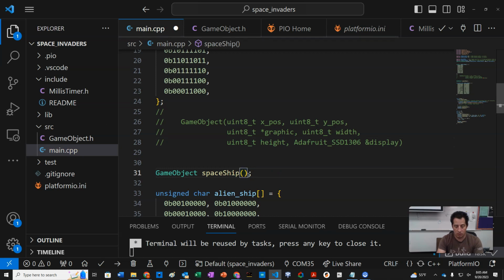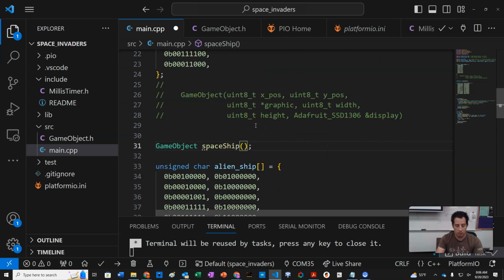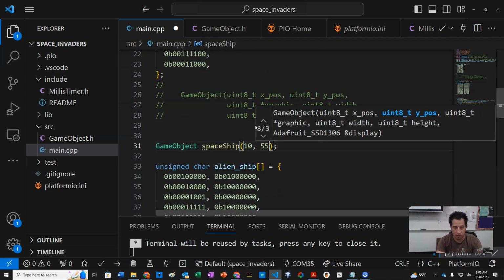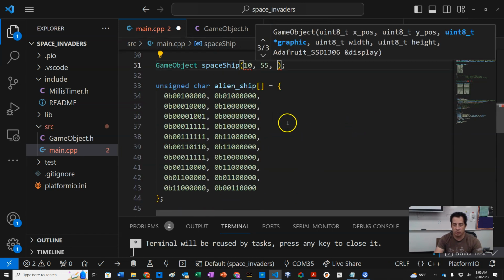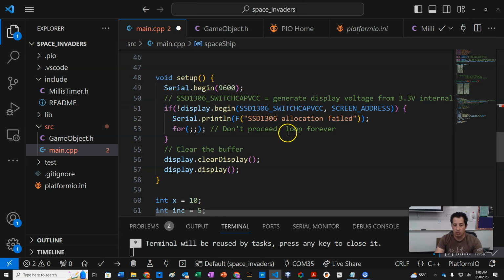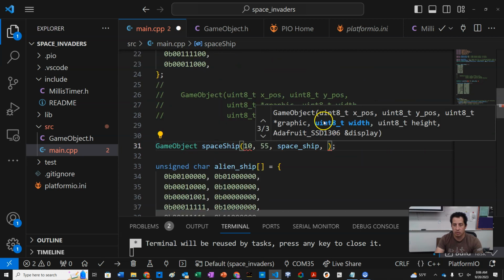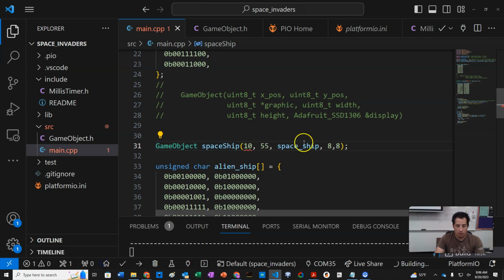Okay, so we want the starting position. So we have that spaceship at 10 and 55. So we're going to say 10, comma, 55. We'll use our spaceship graphic. And then we're going to say it has a width of 8 and a height of 8. Okay. It doesn't like this for some reason. Let's see, why does it not like this? Let's try building.